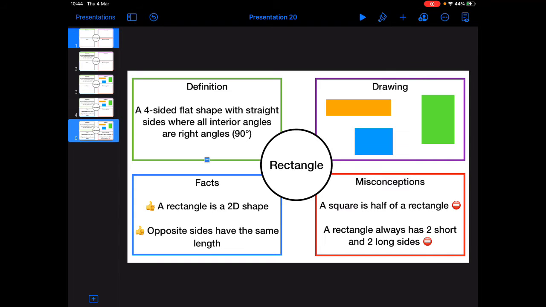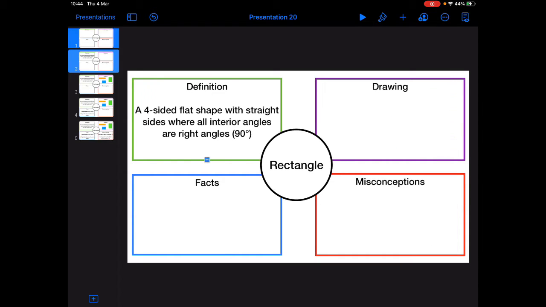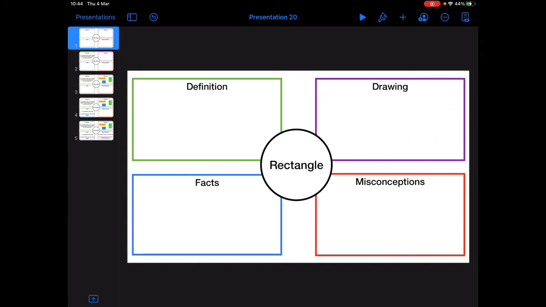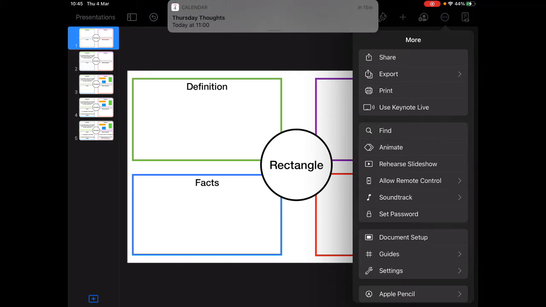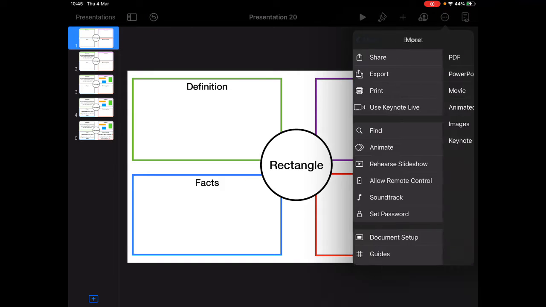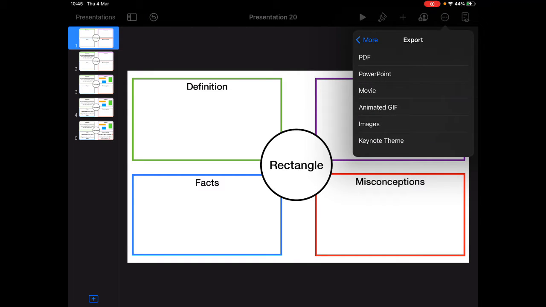Now, obviously, what you could do is this 5th and final slide, you could print that off, you could share it with pupils, you could show it on your smartboard, you can do whatever. But what we're going to do today is we're going to turn the 5 slides into a built-up GIF. Okay, so to do that, all we need to do is press on the 3-dot menu at the top and then press on Export. Now you can see that we've got PDF, PowerPoint, movie, images, Keynote theme, but the one that we're wanting to choose today is animated GIF.